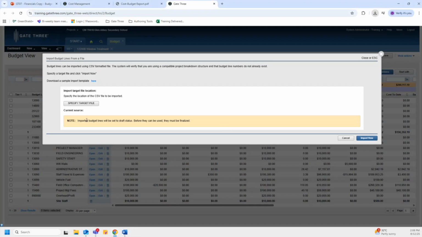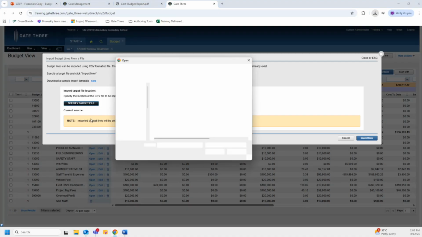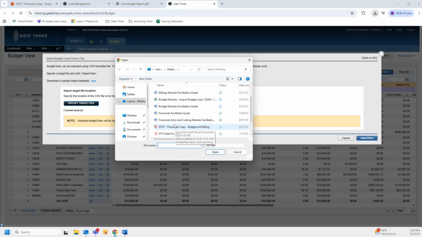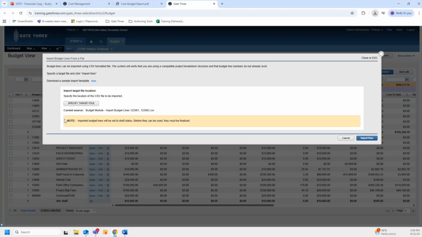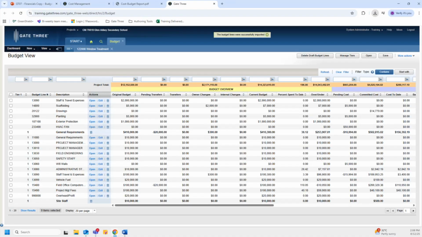So now that we have populated that template, we can go ahead and click on specify target file, which will open a window of our local files, and we'll just search and locate the file that we want to import, which is this one. And we'll click on open to add our file. As we see here, the file has been added as the current source has the file name. And to import the budget lines, we can click on import now to do that. So once we click that import now, it will add the imported budget lines as draft.